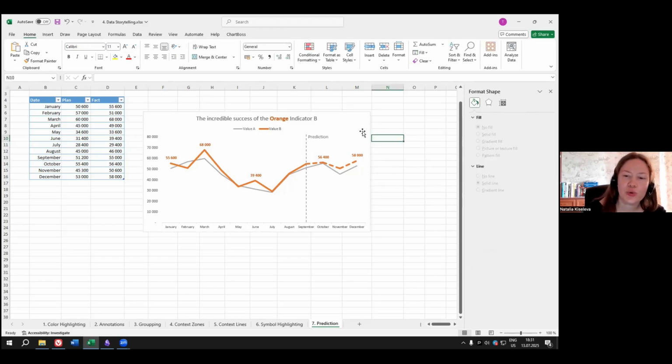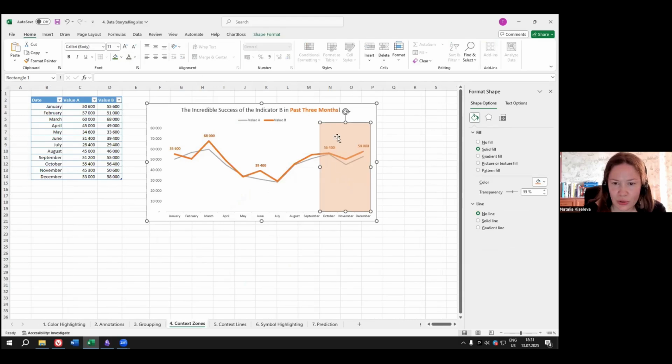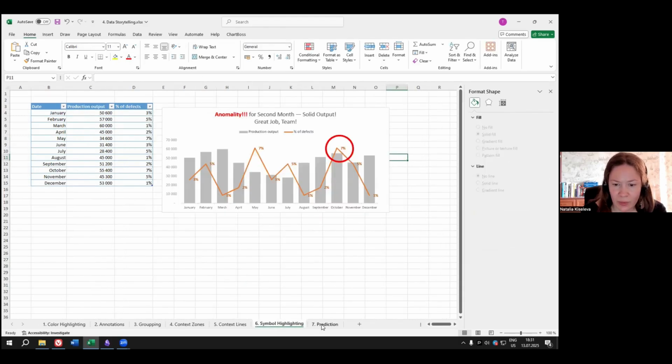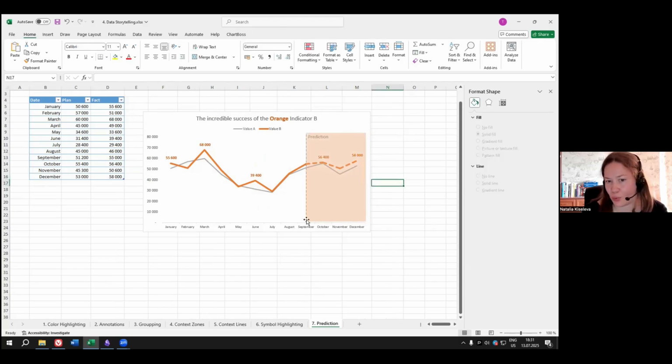So again, you could put a transparent rectangle. Where is it? Yes. You could get this one and put it here too, and combine two methods. Maybe you don't need it.